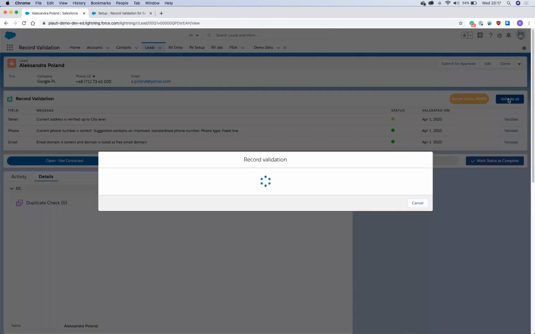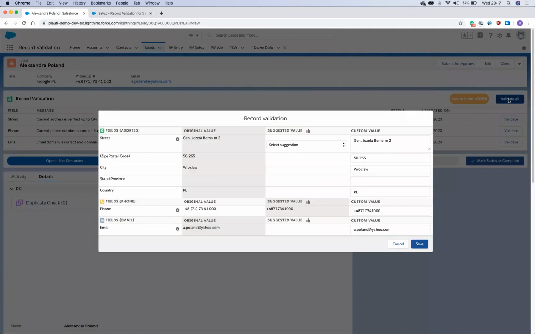So I can click Validate All, and it will take you to a modal here in which you can see the original value. This is the address that's currently in my lead, but record validation has a suggestion. We can see a message here. The current address is verified up to city, but the suggestion contains an improved verified address up to house number. So we got two suggestions for you to choose between.